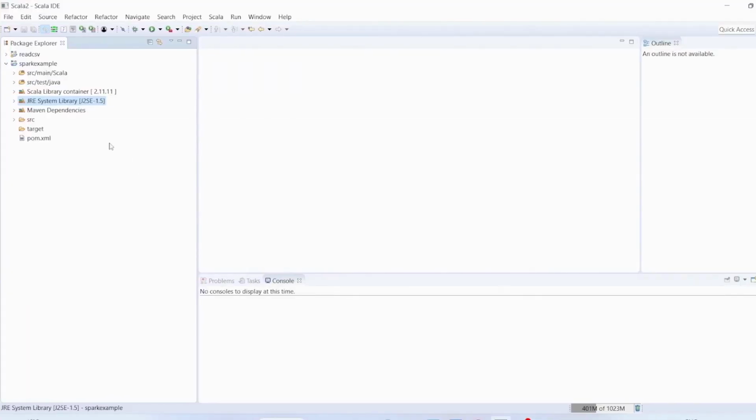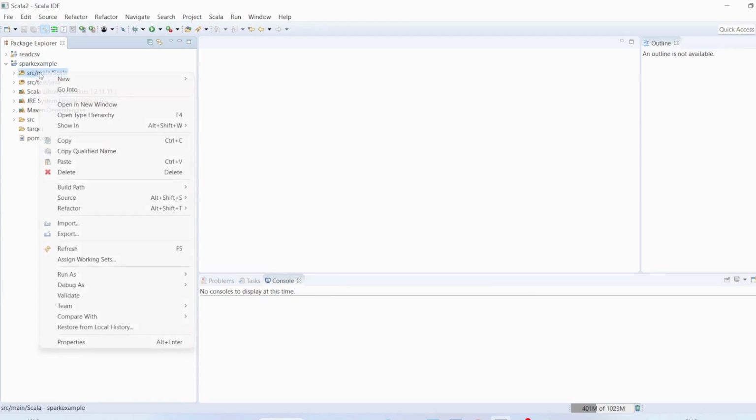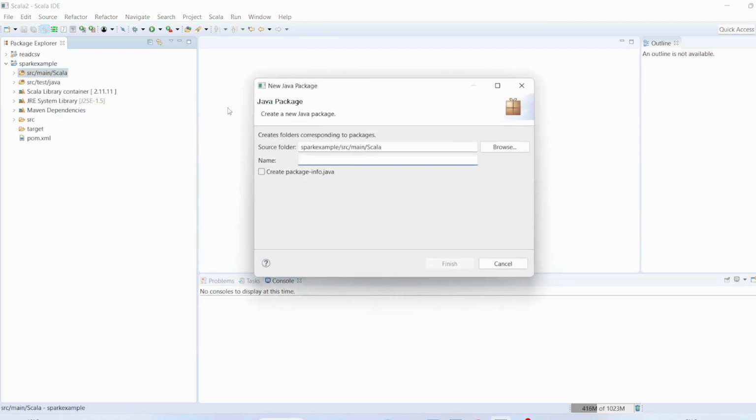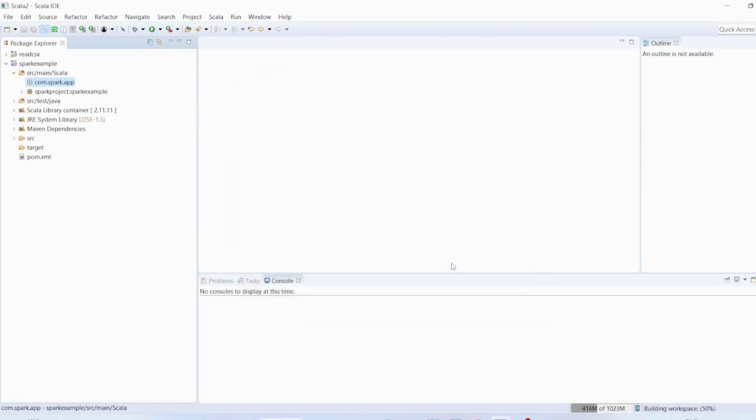Now I will add a package, so select src/main/scala, then right click, new package, and the name I will give is com.spark.app and finish.